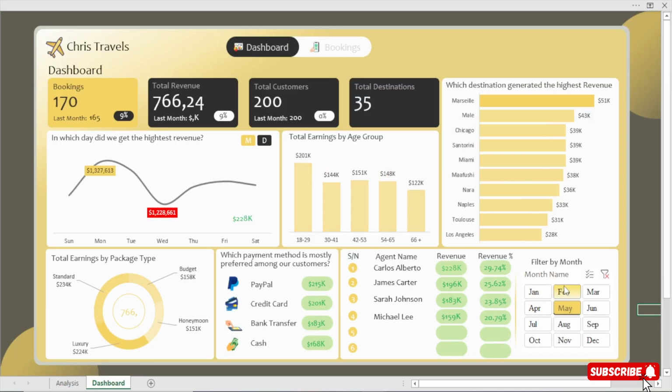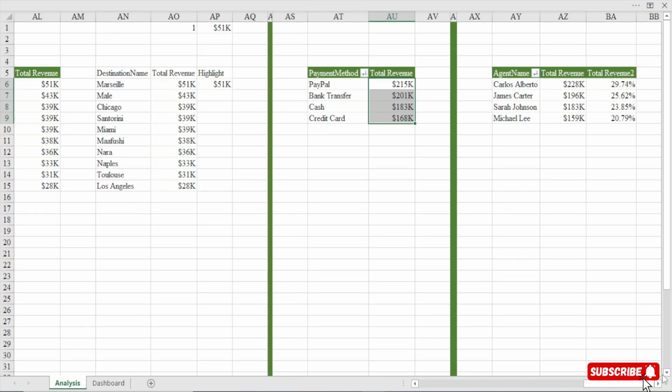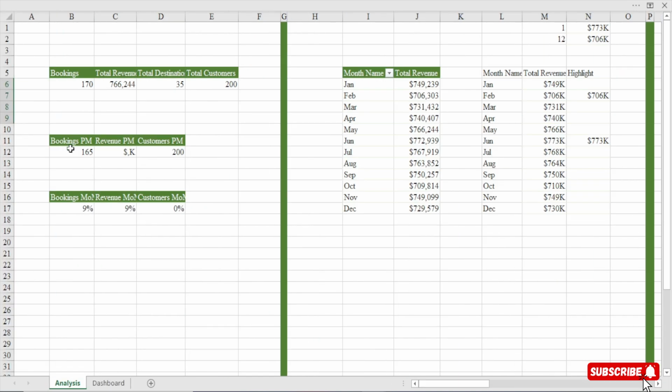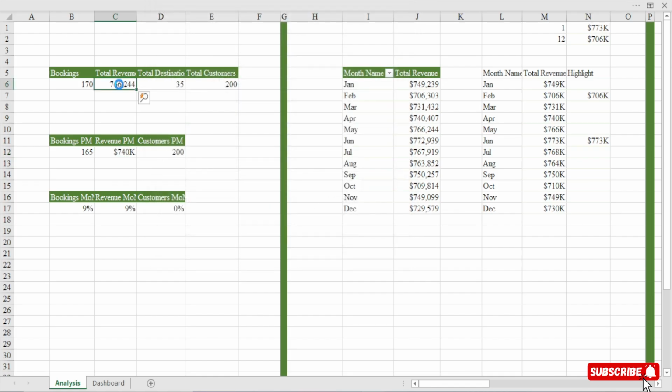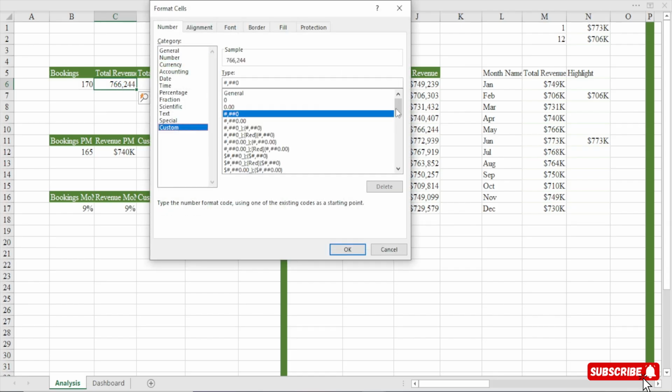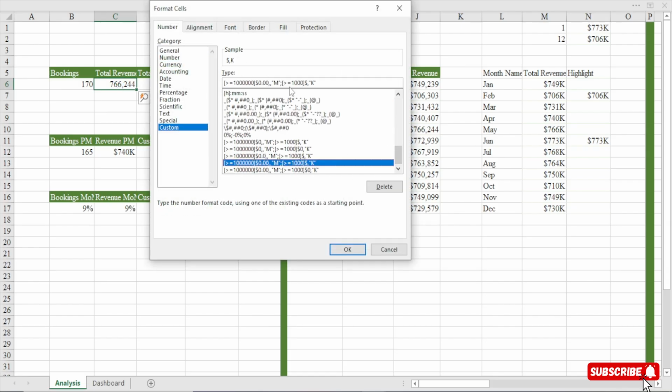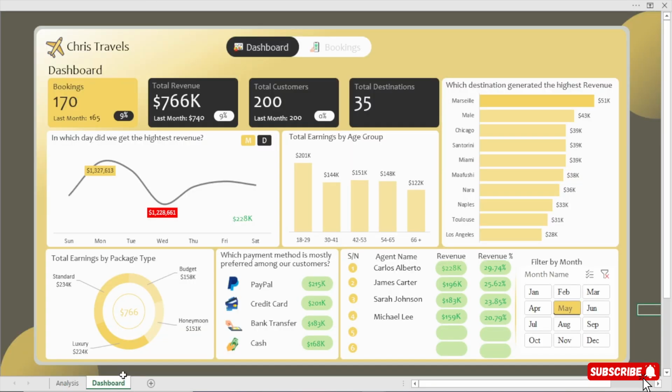Perfect. So in May, Marseille became the highest, top visited destination. So let's do the same thing to this. I think this one, let's see. Okay, this one, only this one. Control 1. Let's just bring in zero. Hit okay. Now we will have to select only this one. Control 1. Custom. Let's bring in zero. Do you see that? Perfect. So everything is working perfectly here.